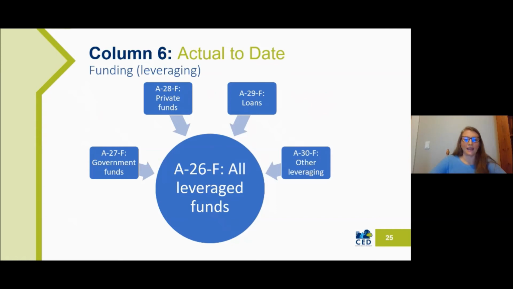And these categories are mutually exclusive. You'll want to count every source of leveraging only once, even if it could fit into multiple subcategories. You don't want to double count anything. As an example of that, for loans, you'll always count them in the loan category, regardless of whether they are private or government. And again, do not include your CED grant in the government funds source section. This is only for funding in addition to, not including CED funds.